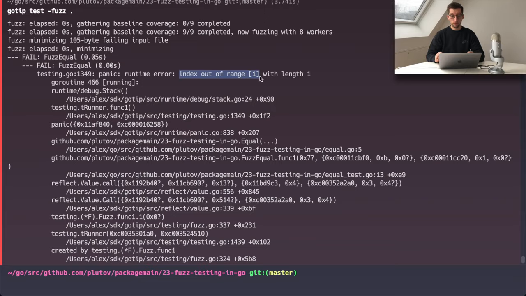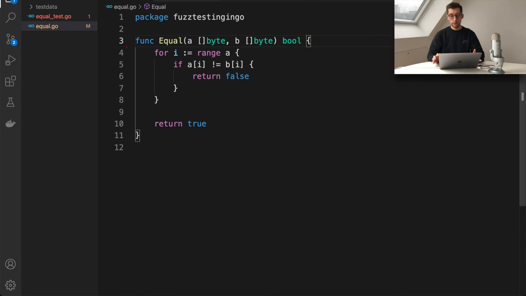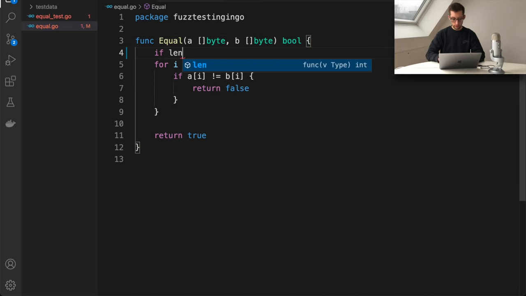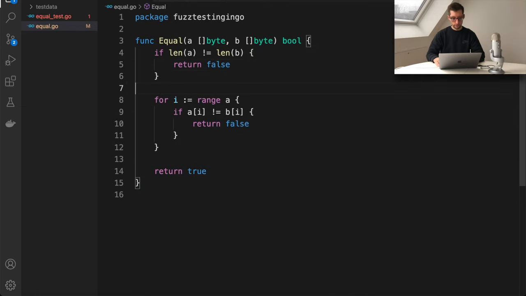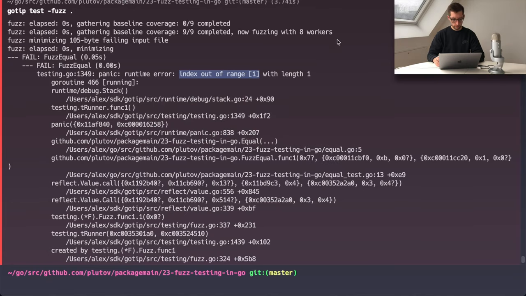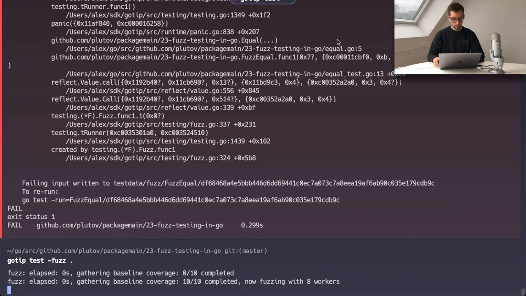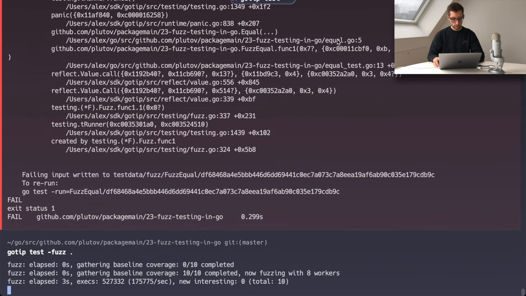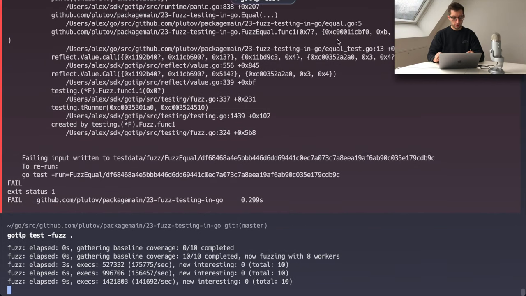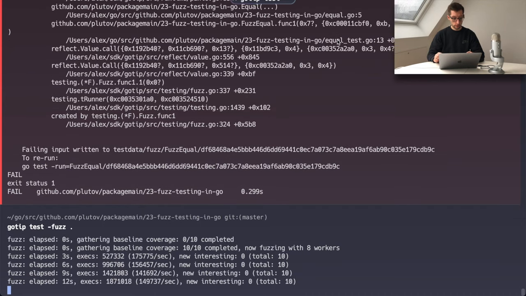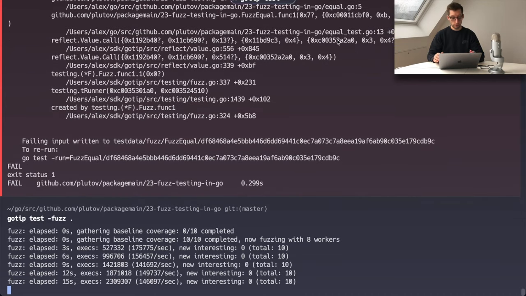All right, let's go back to our equal function and fix it. We can add an easy fix to compare the lengths of the two slices: if len of A is not equal to len of B, we can surely return false. And now let's run the fuzzing again. Now, as you can see, it runs, it doesn't show us any errors, but at the same time, it doesn't stop. It was 12 seconds already and just keeps running.